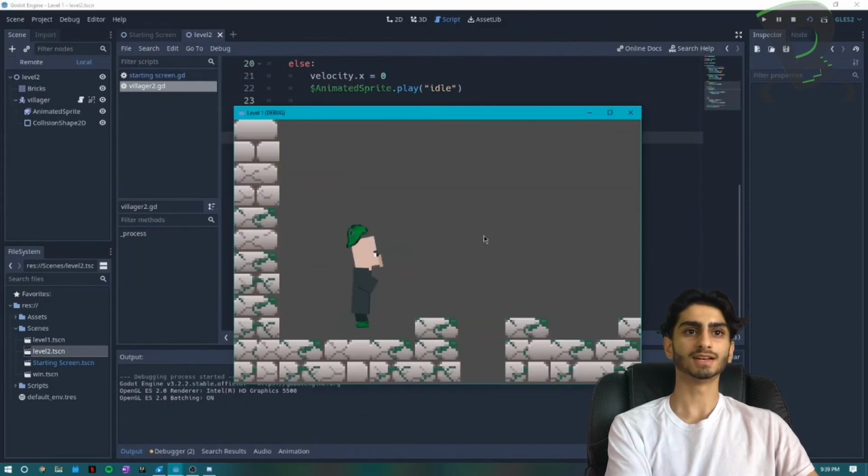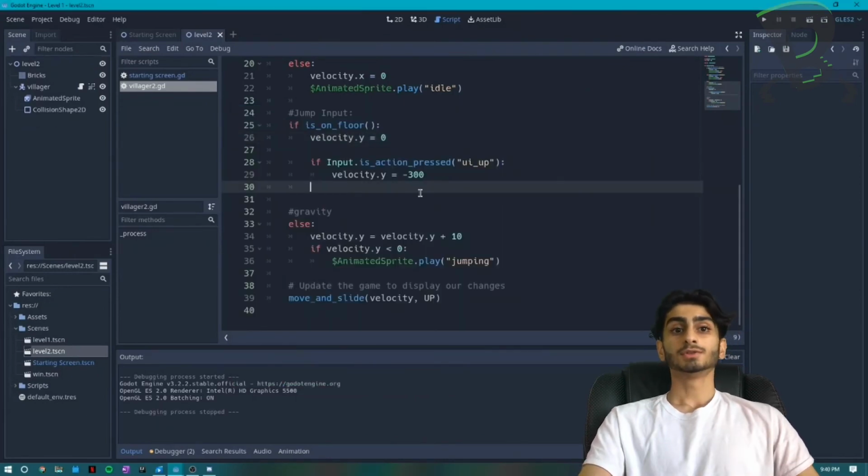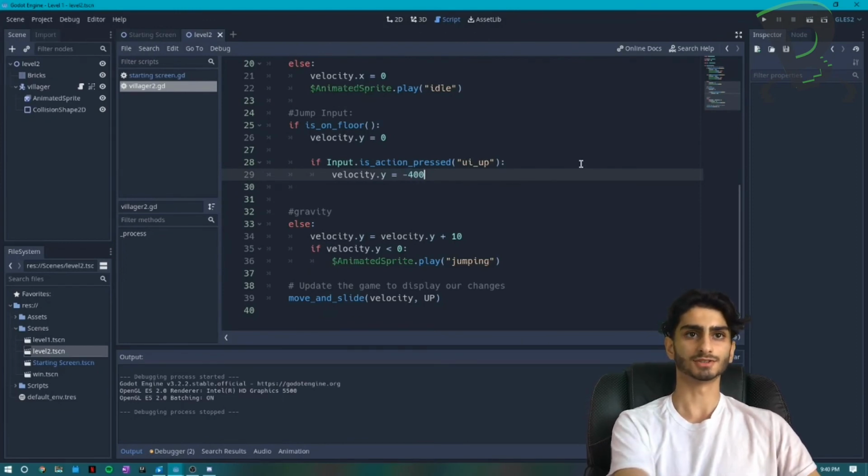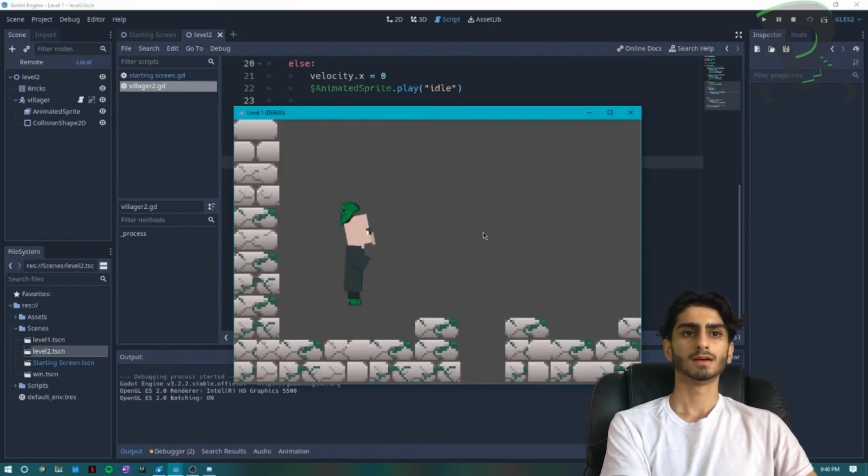And our villager can move left and right, and it jumps. But I want it to jump higher, so let's fix that. In order to make it jump higher, I need to increase this number to a higher number. So I'm going to choose negative 400 and see if it's better. And I like that.